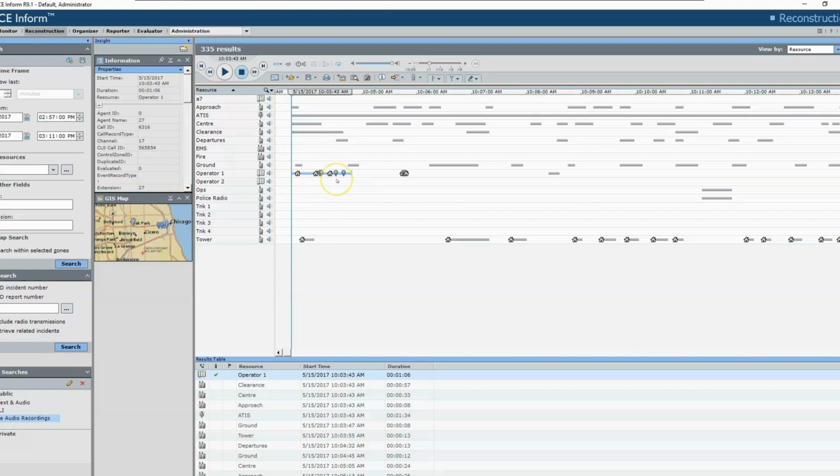With the recording selected, I just go up top and I click on the Add to Clipboard button. And that recording has now been put on the clipboard. From here I can continue with my investigation. I'm going to listen to this recording from a radio resource, and I determine that that one is also part of the incident that I'm investigating. So I'm going to add that to the clipboard.